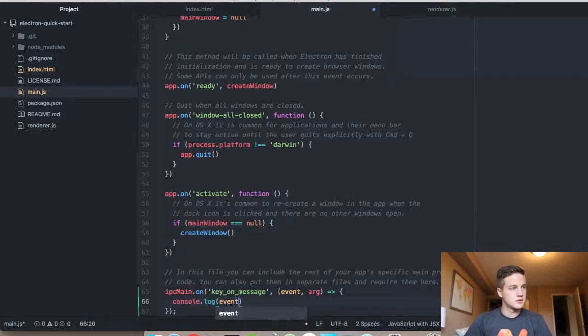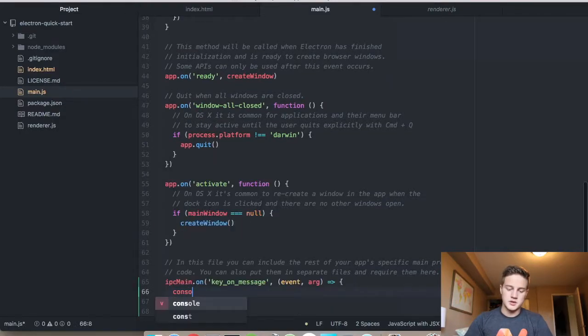console.log event. Sorry, I want to put in arg, and then I'm just going to put on key IPC, just so you know, that's an IPC message. I'm going to put that in there.